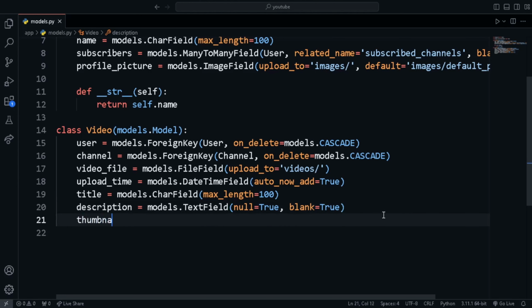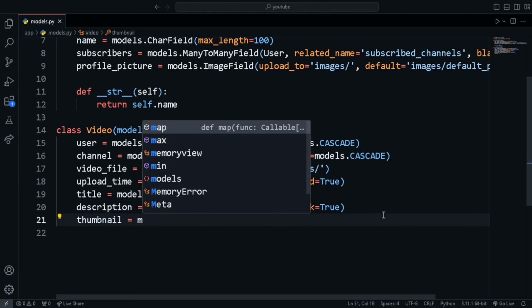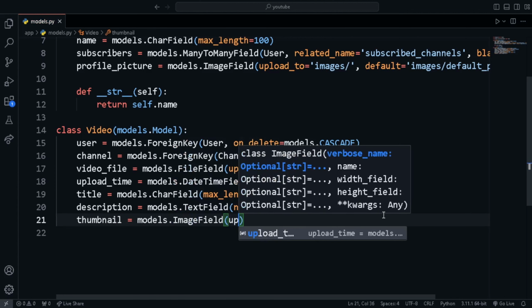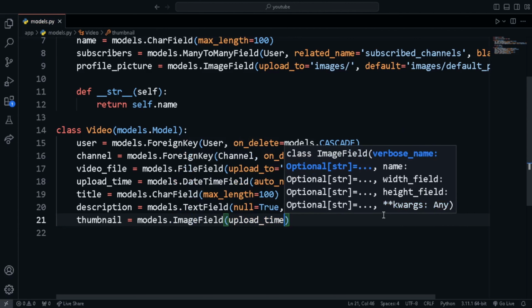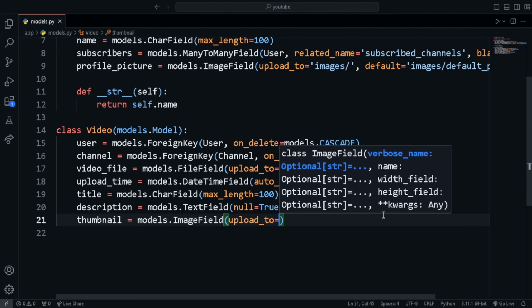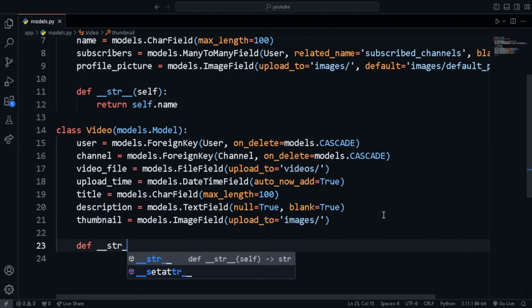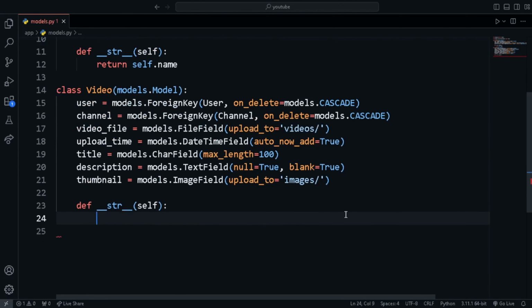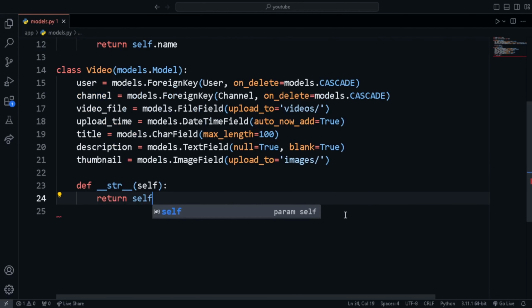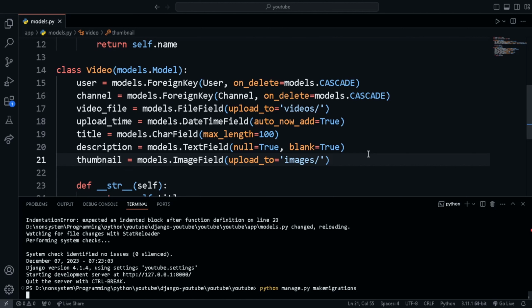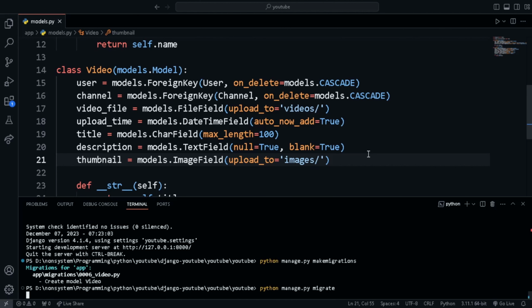And in the end, we also need the thumbnail of the video, which is going to be a necessary field, models.ImageField, and we want the image to upload to the images folder. And then in the end, I will just implement the __str__ function to show the video with its title in the admin page. We will return self.title. With this, we have created the model. Now to make the changes, we need to make migrations. python manage.py makemigrations and also migrate.